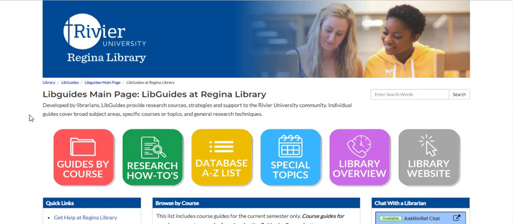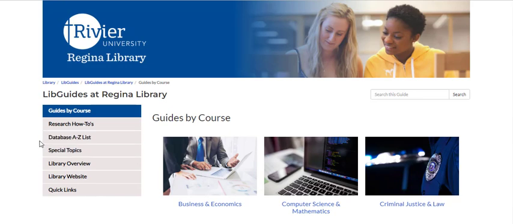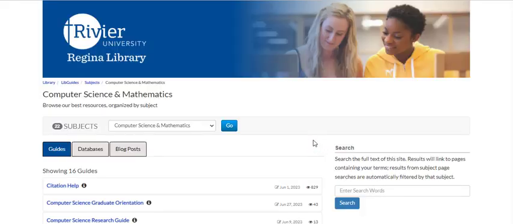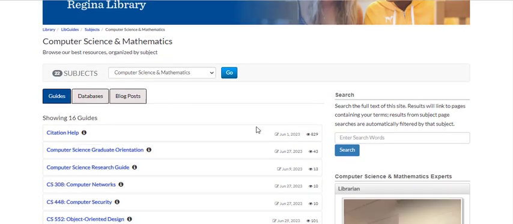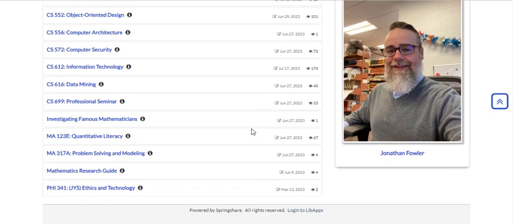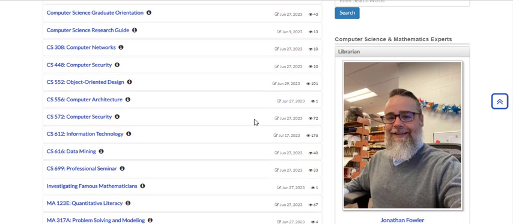LibGuides are course or subject-based research guides that we've curated for you with all the best resources for your classes and assignments. To get started, click on the Guides by Course button to view all our LibGuides organized by subject. Then, click into the Computer Science and Mathematics collection. Here you will find all our LibGuides for these subject areas, as well as those designed for specific courses. For today's overview, we are going to click into the guide for CS612 Information Technology.